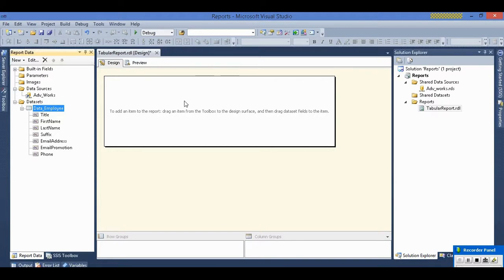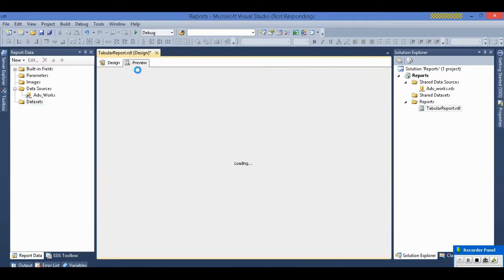This is your design area for the report. First, there are different kinds of reports in SQL Server SSRS. You can create a tabular report, a drill down report, a drill through report, parameterized reports, and matrix reports. We're going to go through all the different kinds of reports you can create in SSRS.